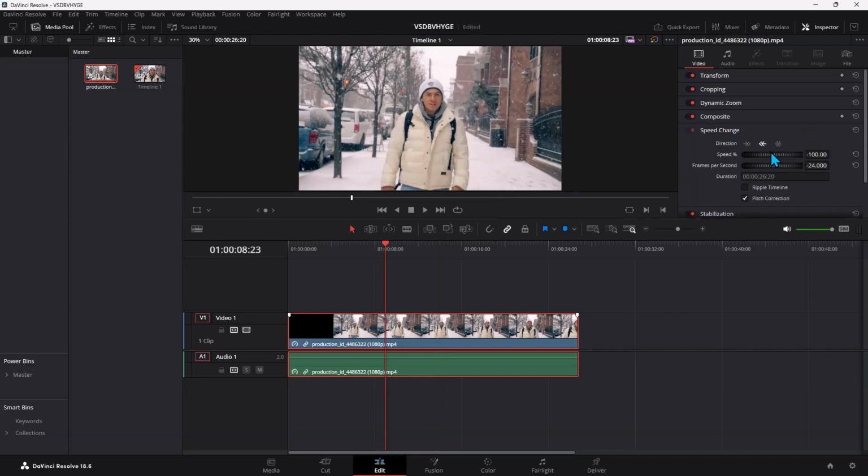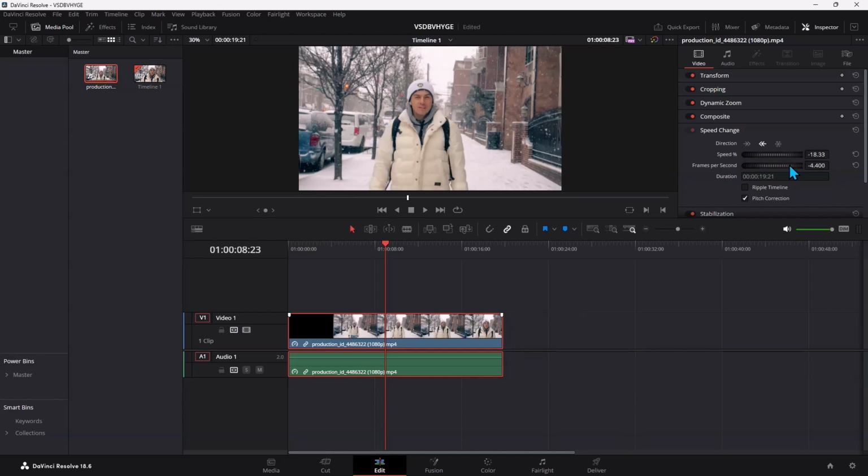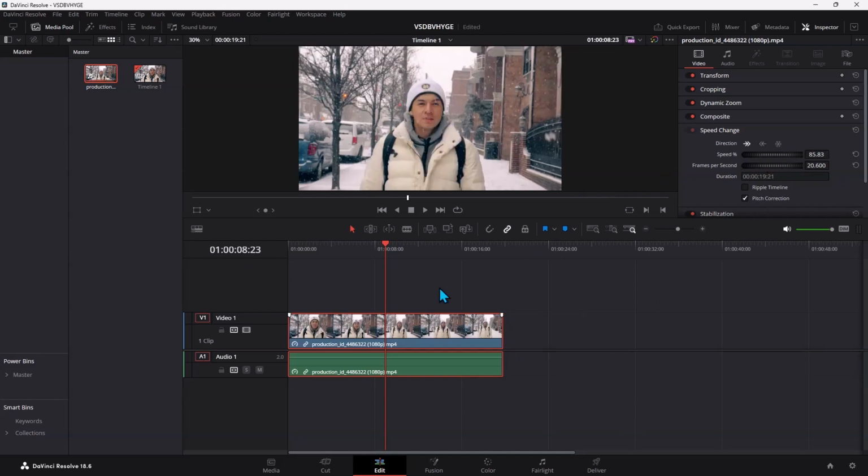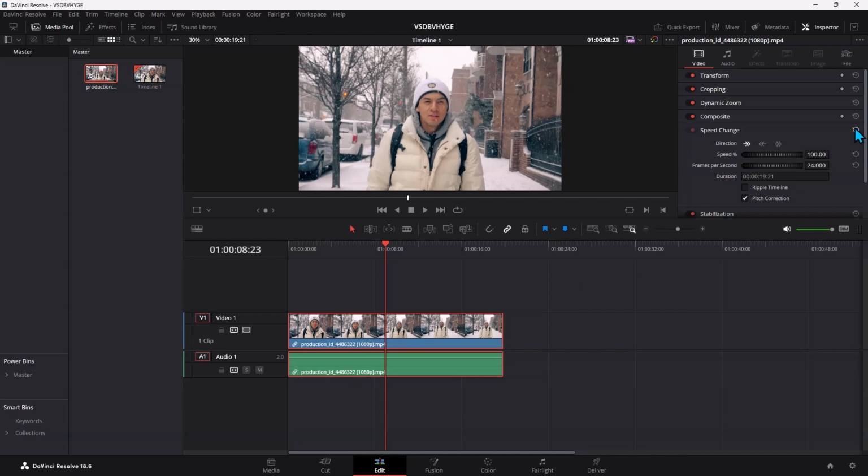So now we have speed change. So you could just change how your speed and your frames per second are. You can see it on here. And usually I don't really mess with this that much, because it's not something that I'd use, really. But that's speed change.